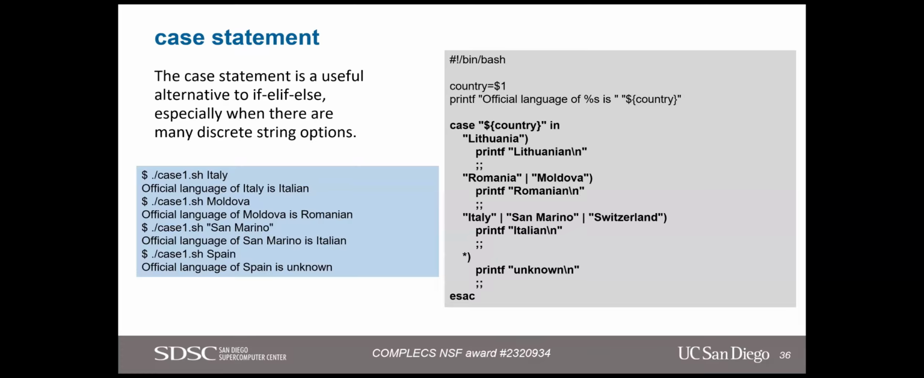So we see that we can use case, and first we're going to read in a country. If it happens to be Lithuania, then we're going to print Lithuanian. And because it's a printf, we have to be explicit and use the \n for the carriage return. There are more places that speak Romanian, so this gives us an example that we can use our pipe option. So Romania or Moldova will print Romanian, and then similarly, Italy, San Marino, Switzerland speak Italian.